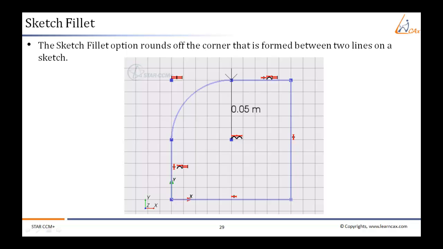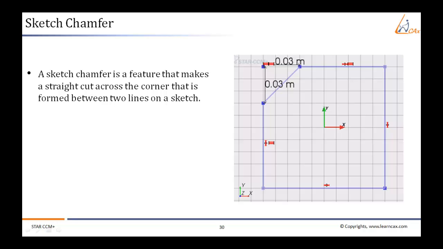If you want to edit or modify an already created sketch, how to do that? Well, there are various sketch operations to modify a sketch. The first option that we will see is the Sketch Fillet option. The Sketch Fillet option cuts off or rounds off the corner which is formed between two sketch lines. The next edit tool is the Chamfer tool. Using this tool, we can make a straight cut in a corner made of two sketch lines.